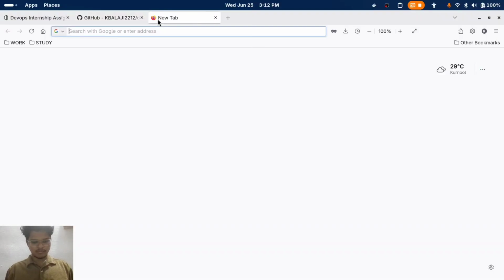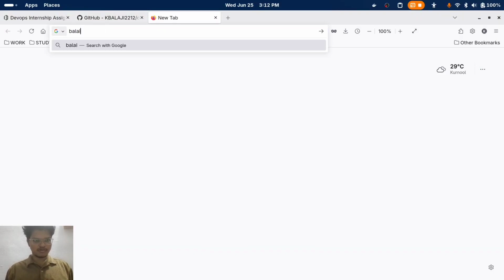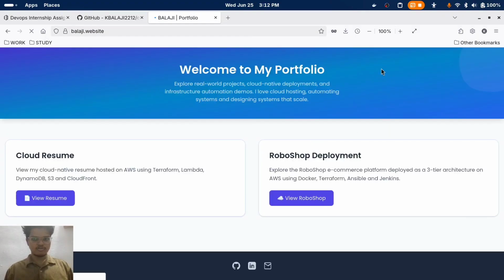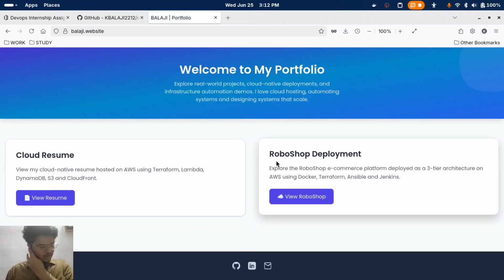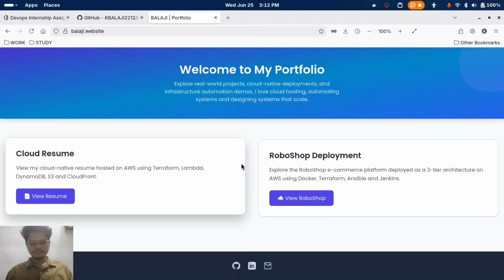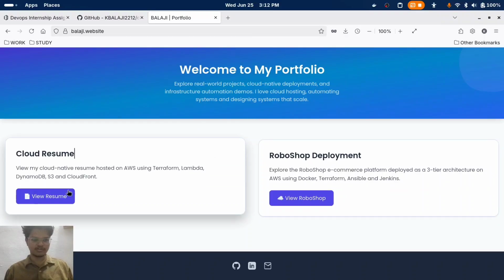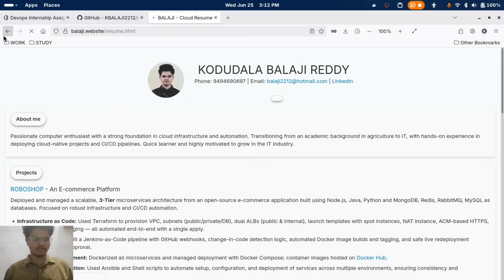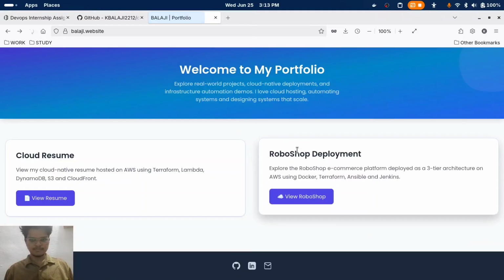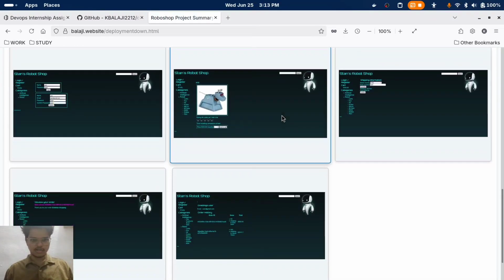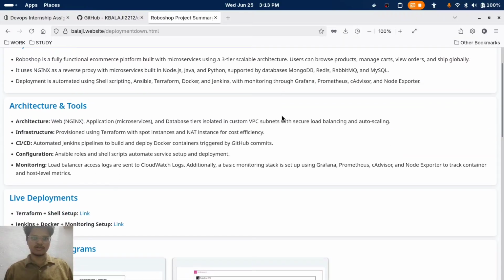And coming to my projects, you can visit the website balaji.website, and this will open my portfolio. Here you can see two of my projects. Since the 5 minutes timer is already up, I unfortunately can't explain them. But if you are interested, please check them out. This is a completely serverless architecture, and this is RoboShop, a three-tier microservices architecture. You can please check this out if you are interested.